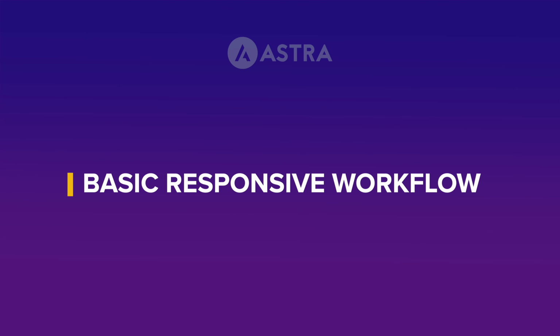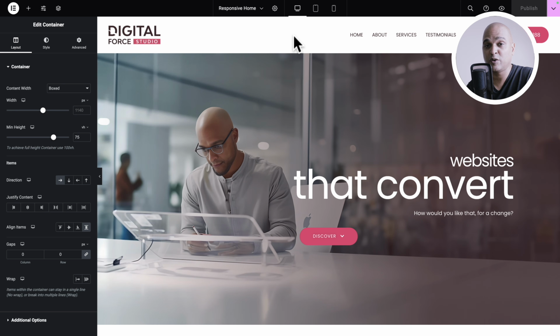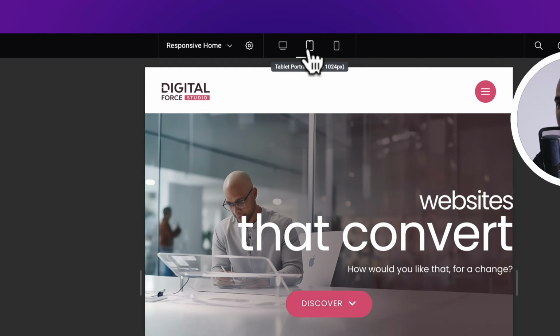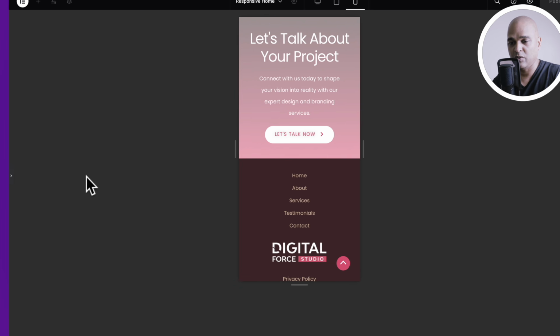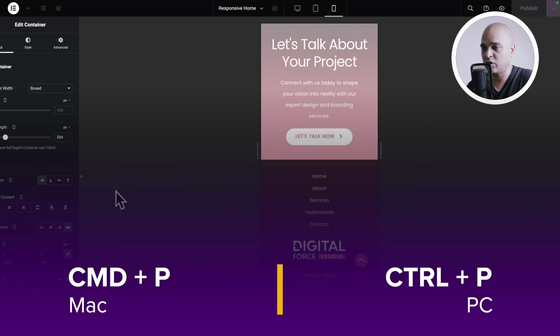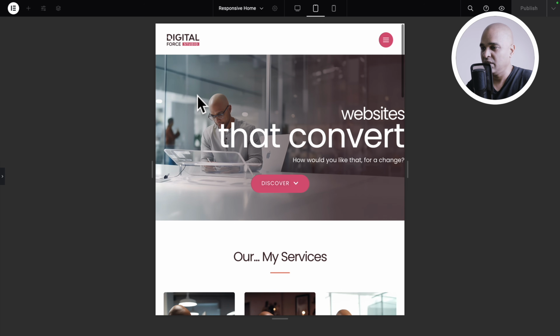Next, basic workflow. So earlier on in this course, we saw the responsive controls of the Elementor interface. So here on top, we can toggle to tablet and to mobile. And at any time, we can go into preview mode. So either by clicking on the little arrow here or by using a shortcut. So if I go back into tablet mode, for example, it's great, but it's not always 100% accurate. It's pretty good, but not 100% accurate.